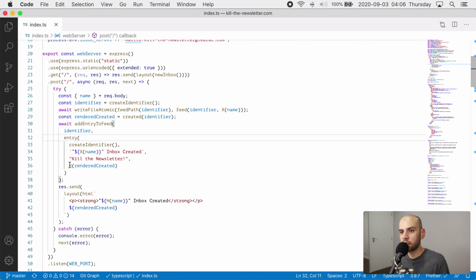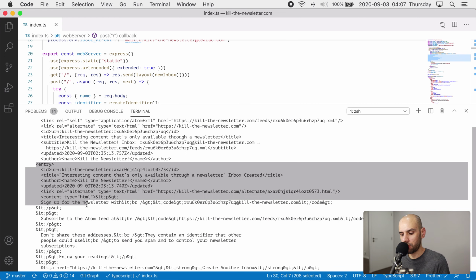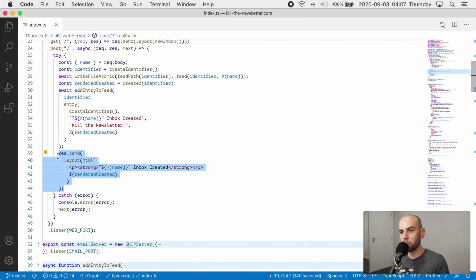Note that it is calling X on the material, this material. It's calling X so that it is safe to use in XML. And yeah, so this adds this first entry in the feed. And with that, we are ready to respond.